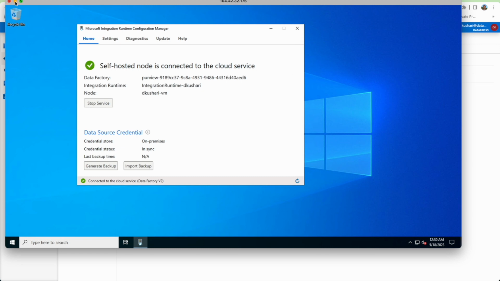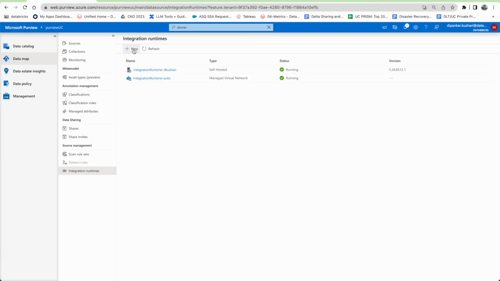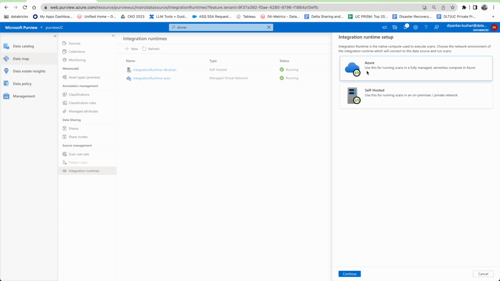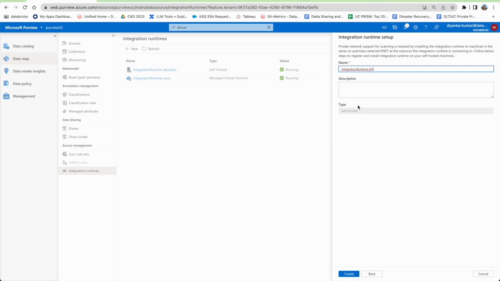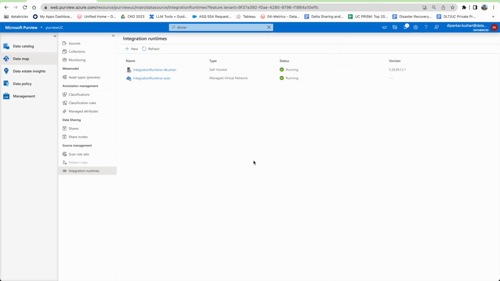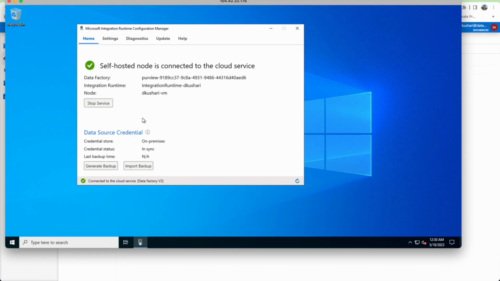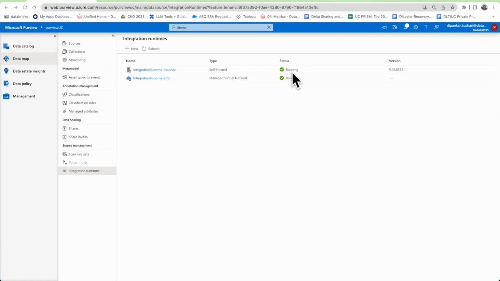Let me show you. If I click on new, you have two options, either Azure or self-hosted. I chose self-hosted, then I clicked on continue, I gave a name, and then I just clicked on create. It gives me two keys, and using those keys, I was able to set up the integration runtime on the Azure VM. In that VM, I have to provide those keys to authenticate, and now it's running. That's what it is showing here. So that's one thing you have to do to be able to register Hive Metastore as a source.